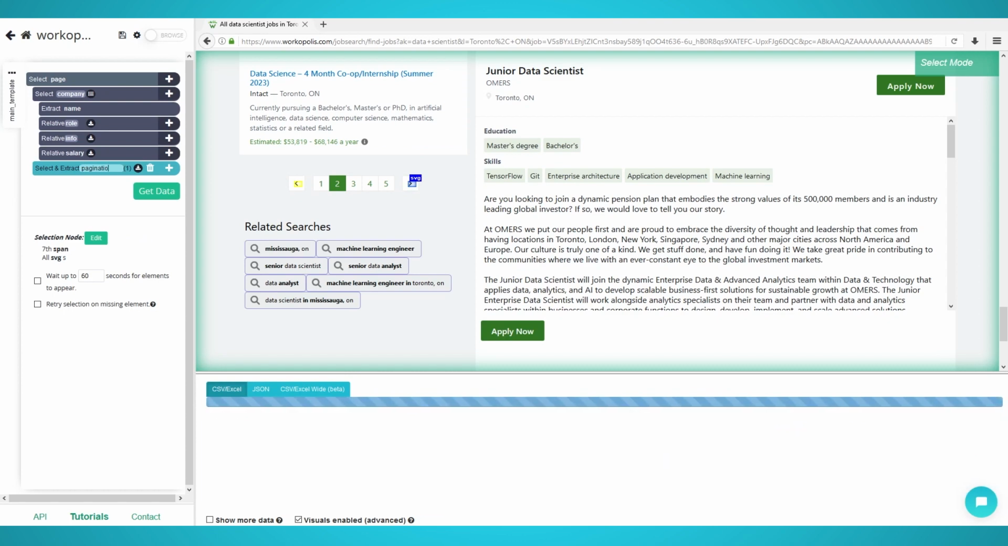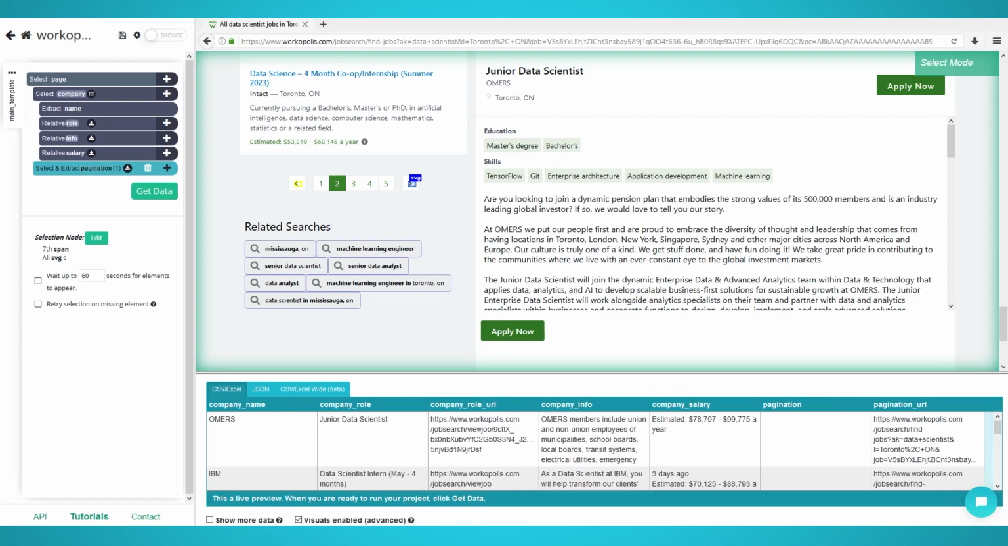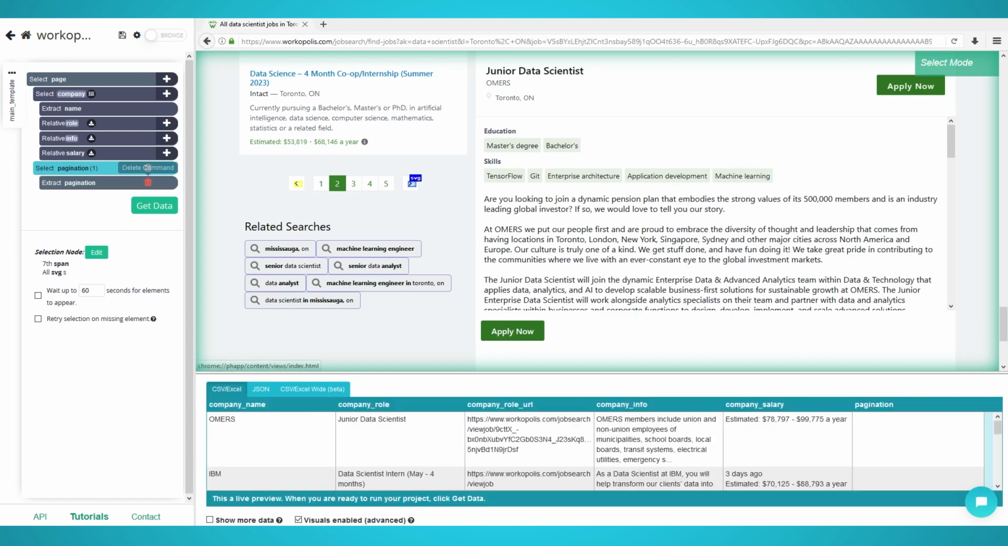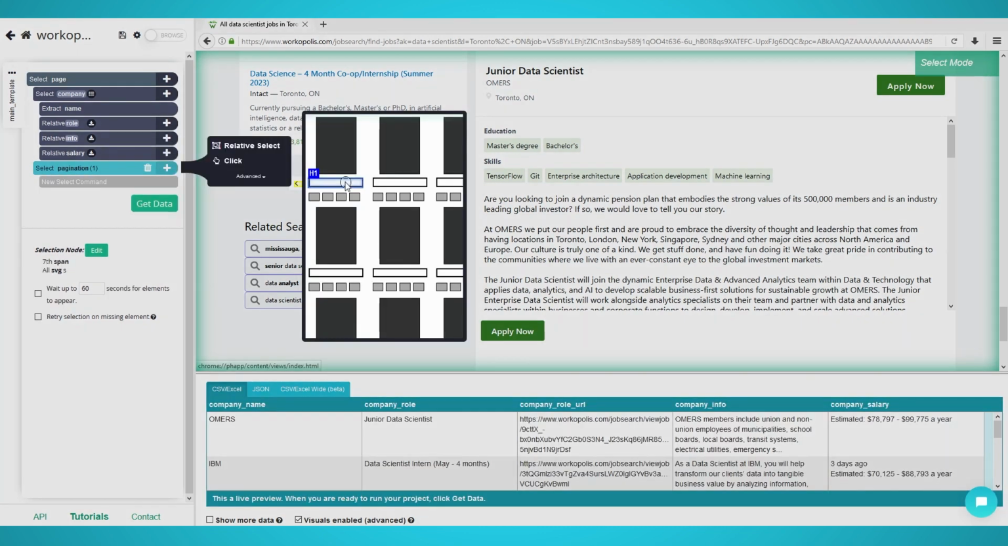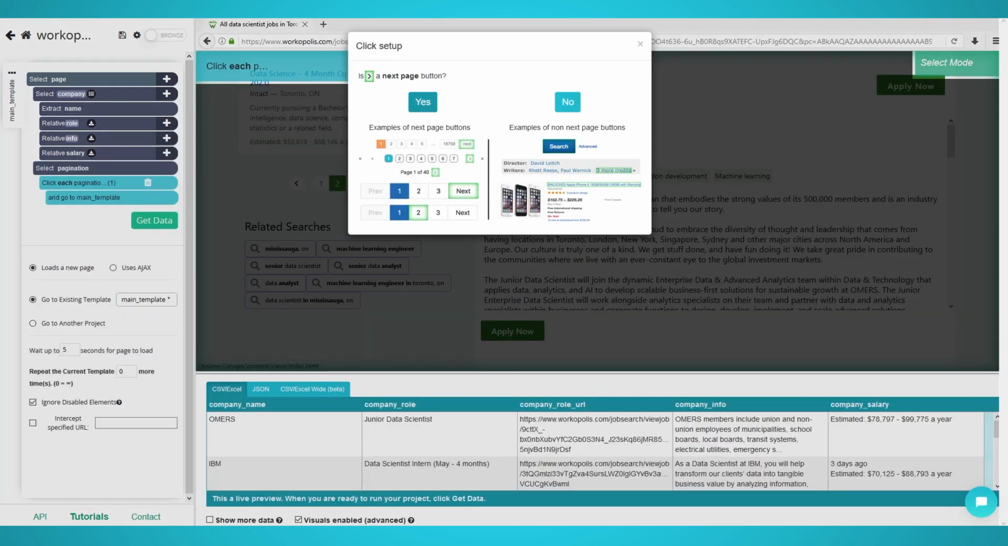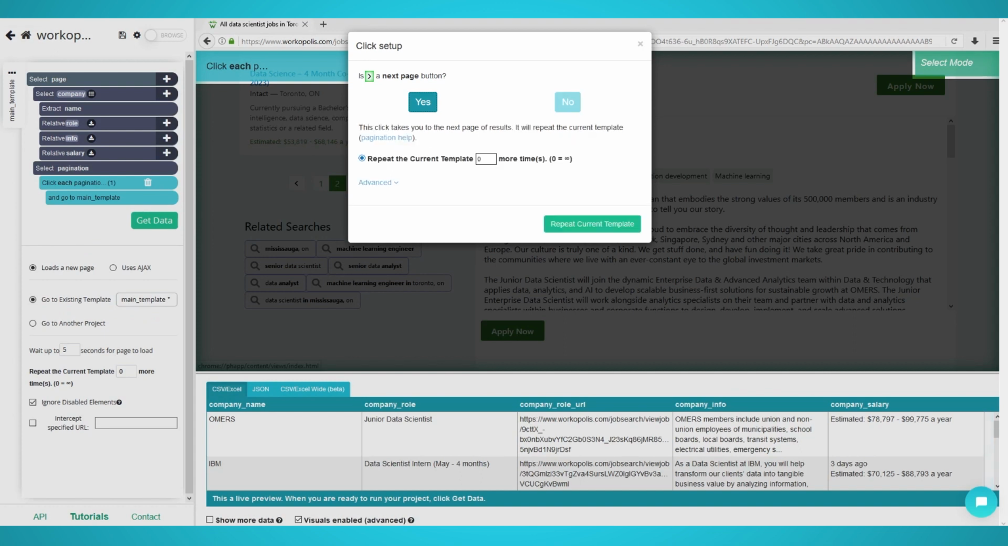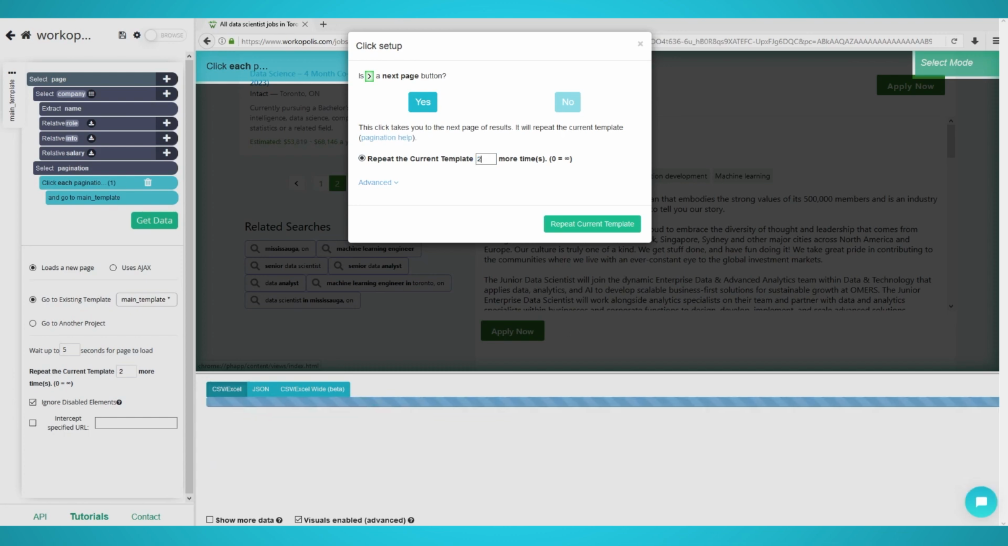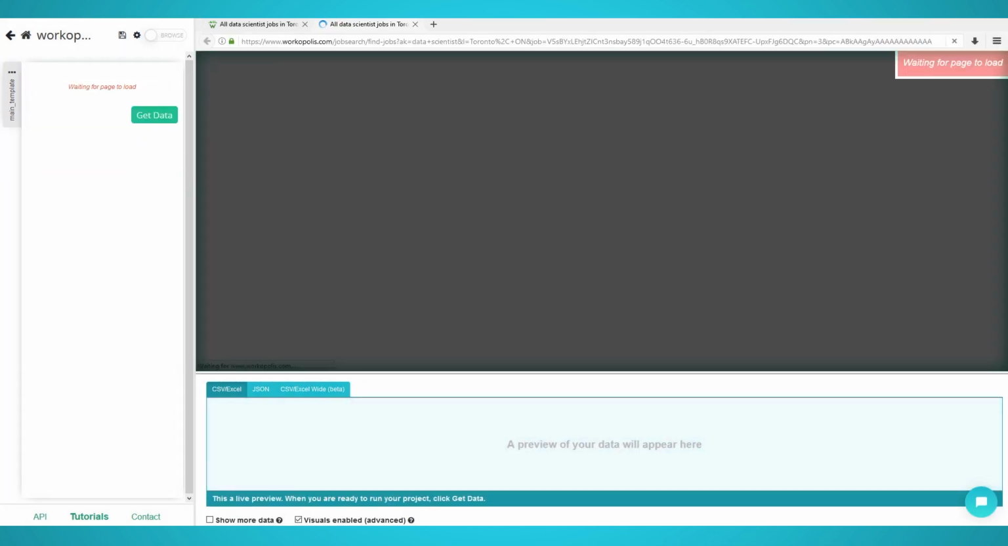Expand the pagination data and remove the two unnecessary extractions. Click the plus button next to your pagination selection and choose click. This is the next page button, so choose yes on the pop-up. Finally, choose the number of additional pages you wish to scrape. We chose 2, which means 3 pages of scrape data in total.